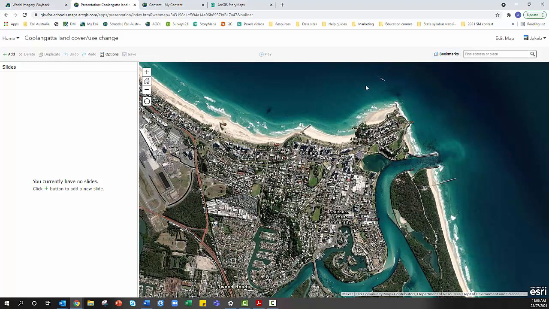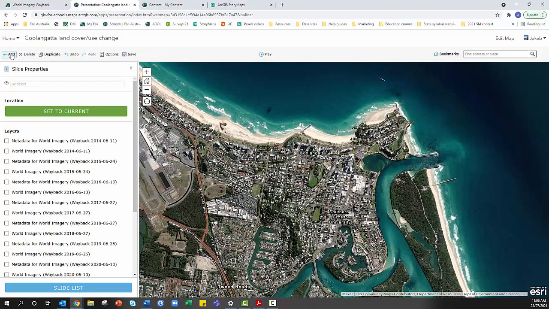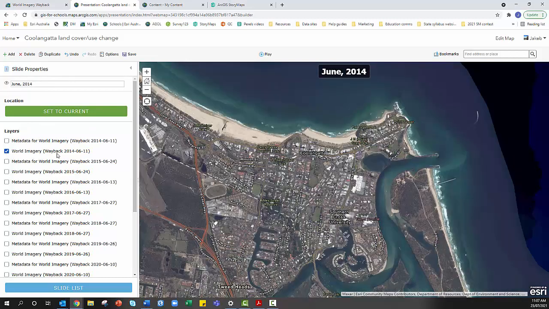So in here, we're going to create our temporal map. And really, it's going to be a collection of slides of different map layers that change every 3 to 5 seconds. So what we're going to do is click add. We're going to set a title, so June 2014 as a title, which will appear on our presentation. And we're going to click on the world imagery layer 2014, as you can see there.